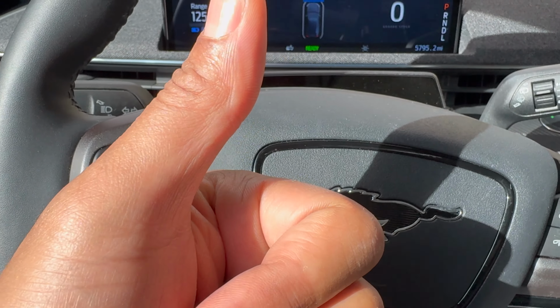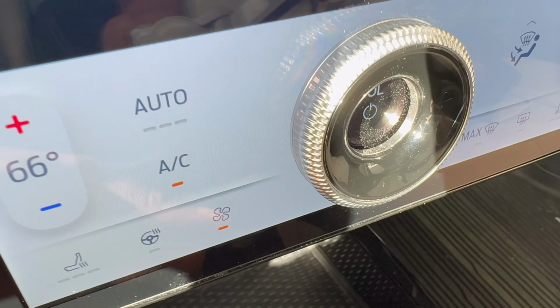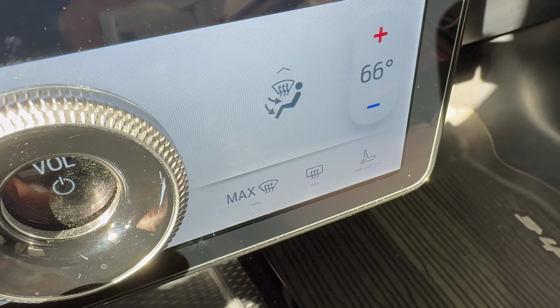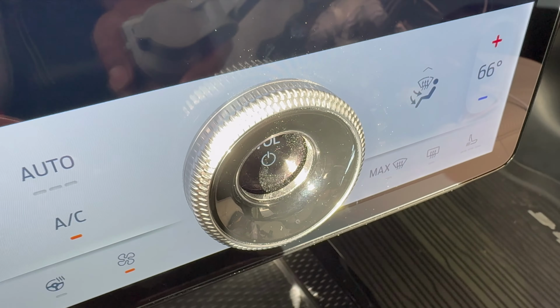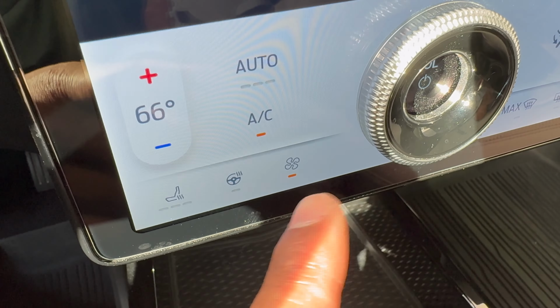All right, so in order to control the air conditioner and heater inside of your Ford Mustang Mach E, you'll want to go over to the display screen. And you see, here is the display screen. There's a lot of controls on here, and I'm going to go over all of these with you. All right, so the first one being is, how do you turn this on?